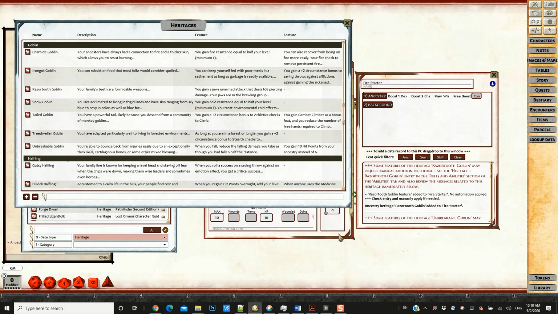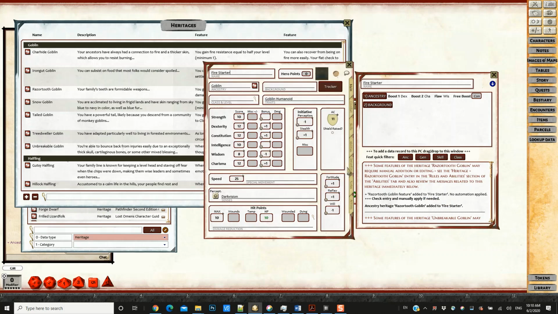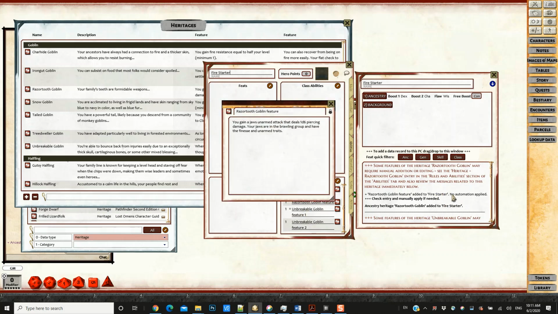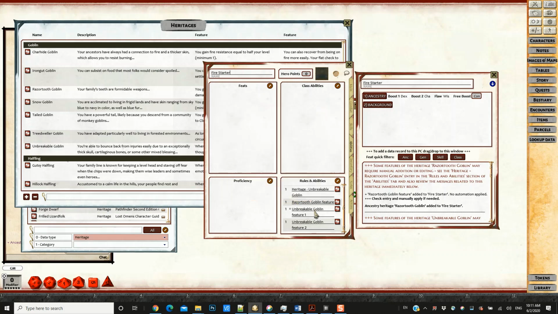Razor-Tooth Goblin features have been applied, so we now have essentially the Razor-Tooth Goblin feature. Again, it says manually apply the data if necessary. You gain a Jaws unarmed attack, so you need to manually create an unarmed attack for that feature. Now you can drag and drop heritages into your character sheet if you need to apply different ones, or you can just select them as normal when you actually apply an ancestry.